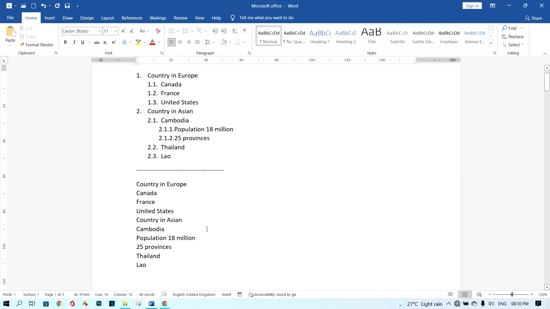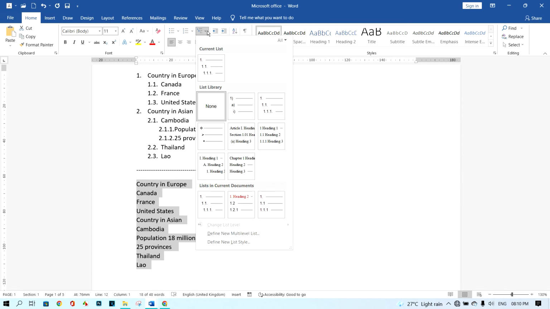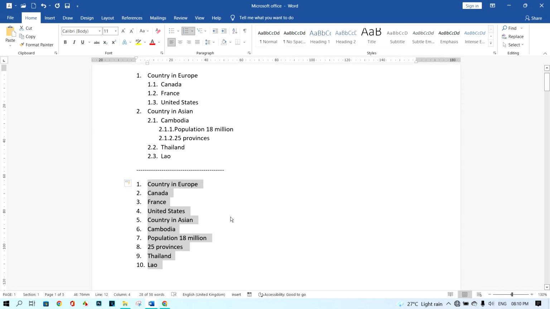First I need to type the text like this example, and I select all the lines of text here, and after that I click on multi-level list, this one, and I click on this style. Okay, so the numbers will start from 1 to 10. If I want to make lines show 1.1, I just select the three countries: Canada, France, and United States. Next I click on the increase indent button. So you see that the numbers switch like that.